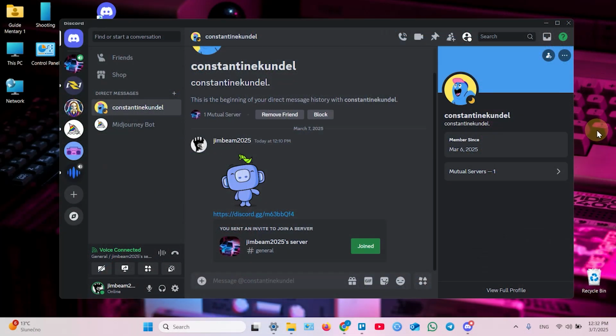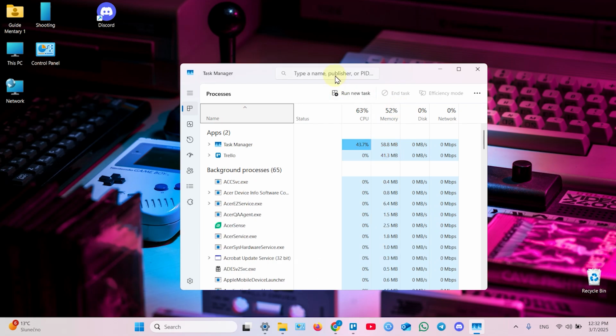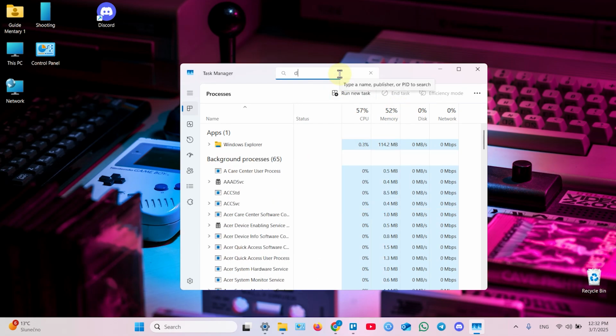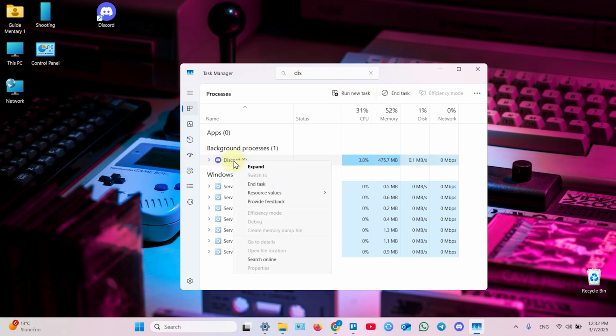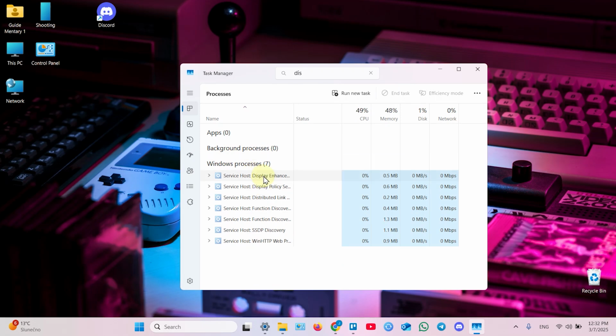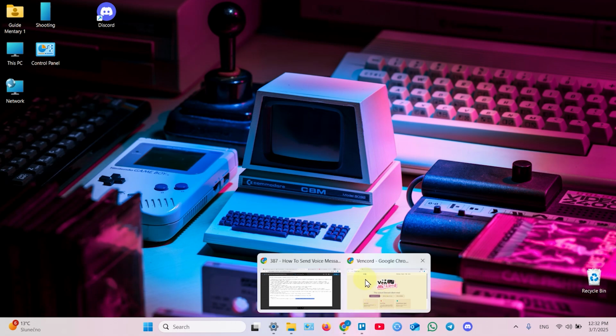First, you need to completely close Discord. So close the user window. Now right click on the taskbar, go to Task Manager, click on the search bar, find Discord, right-click on Discord and end task to terminate all background processes. Now close the Task Manager and open your web browser.